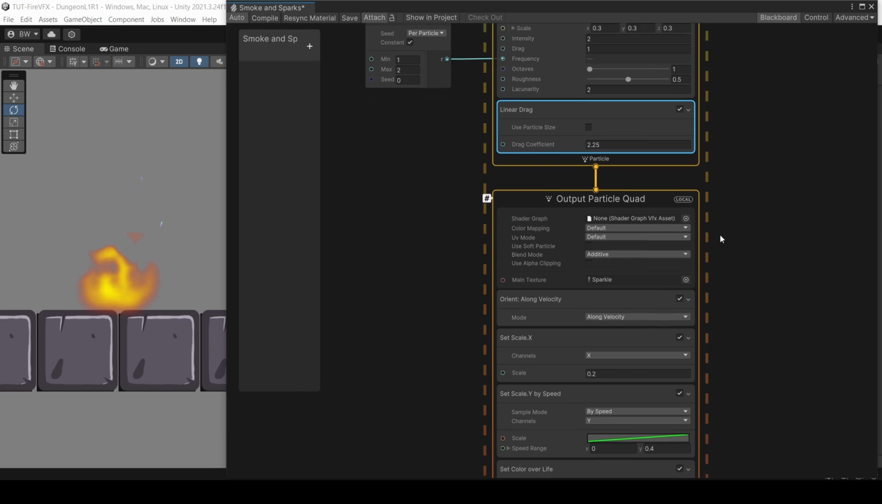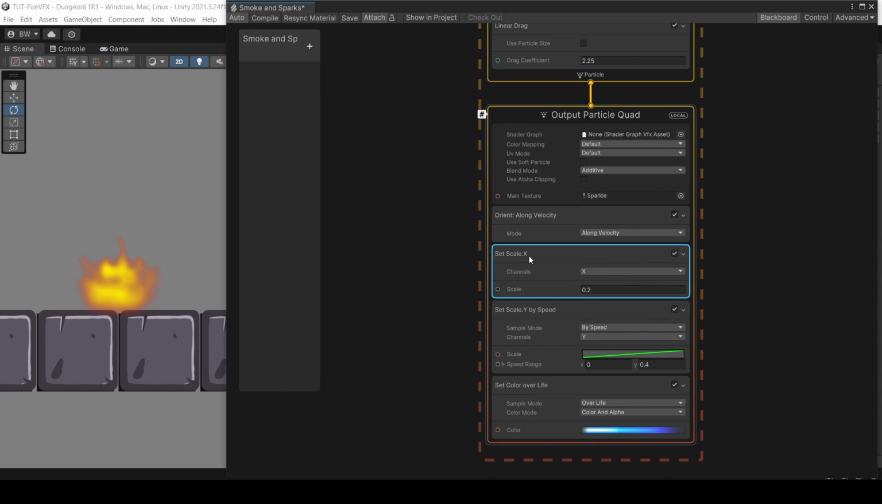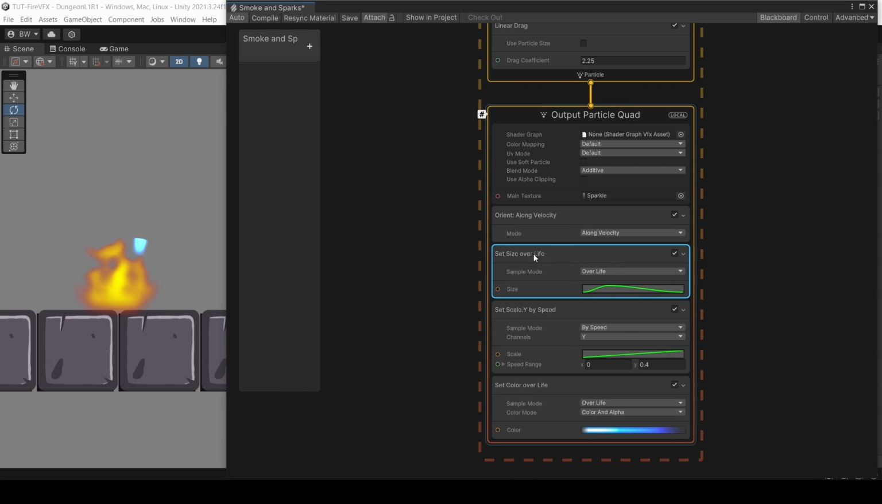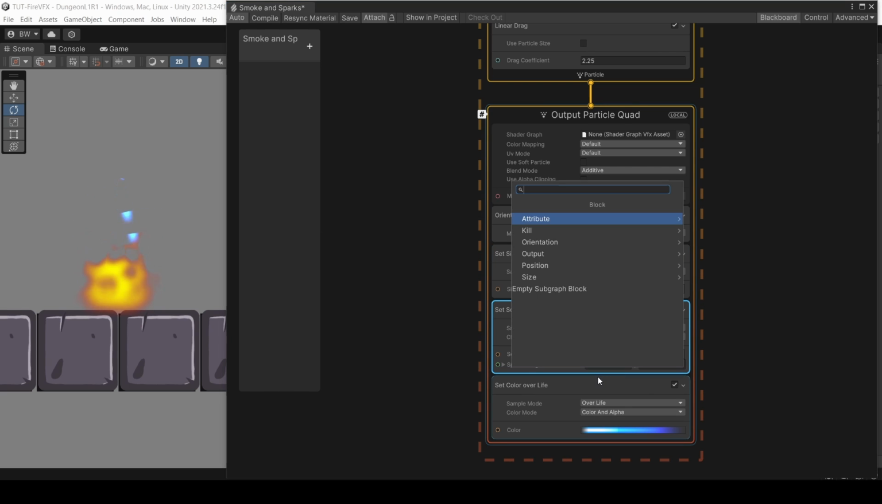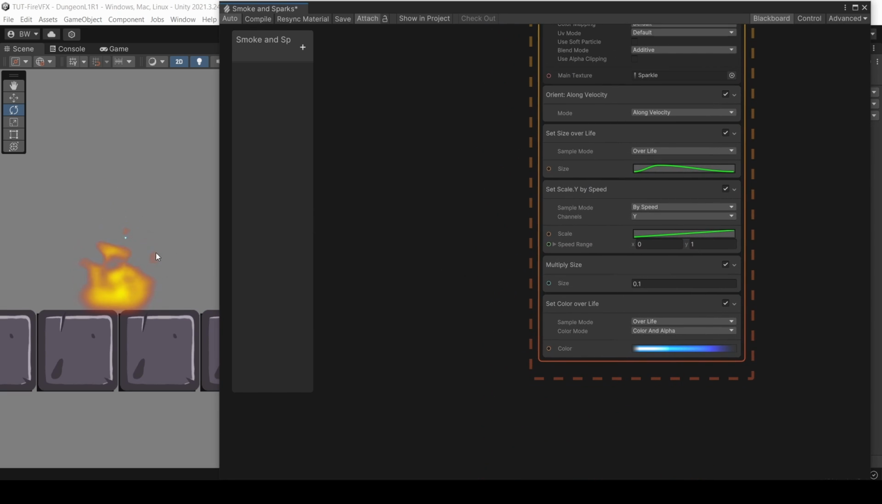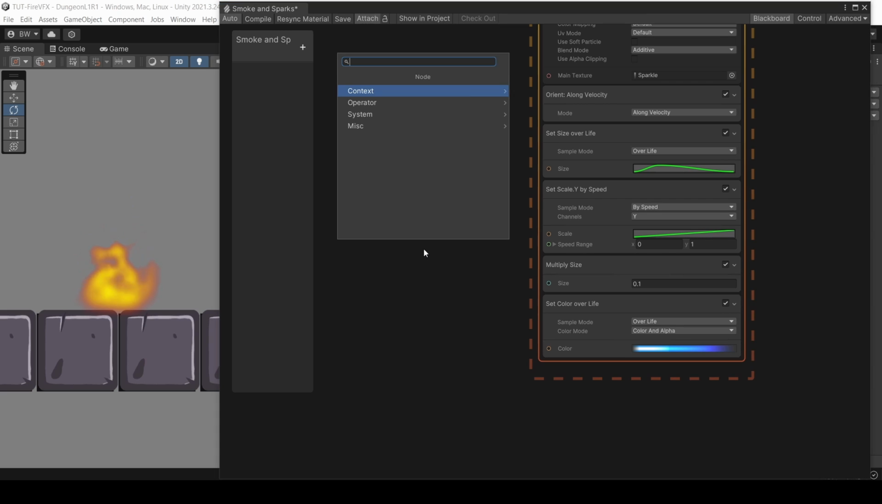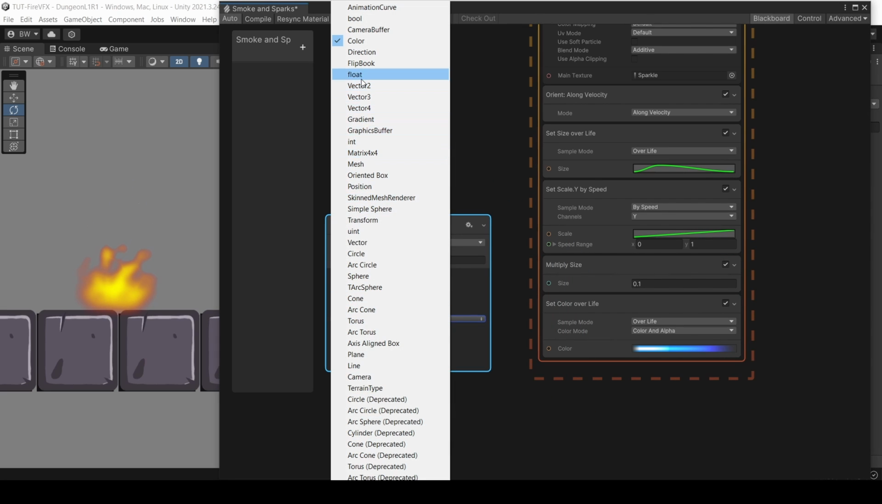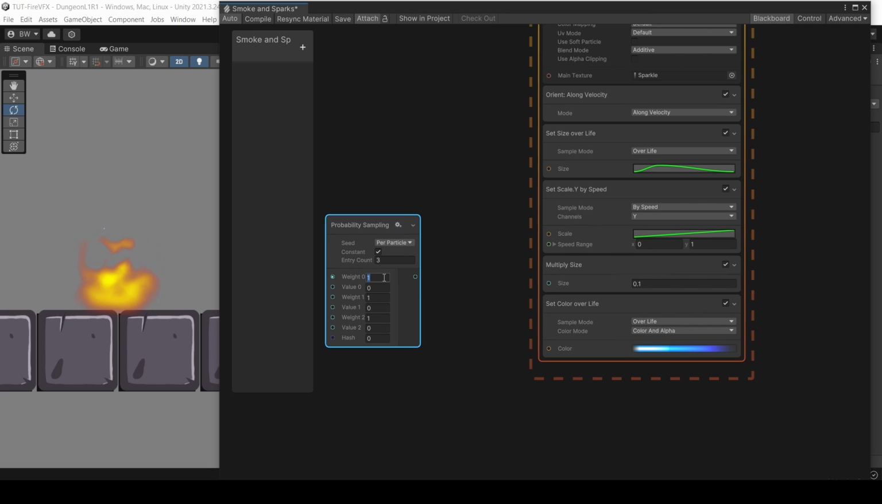And down in the output particle quad, get rid of set scale X and add a set size over life instead. Let's change the speed range from 0 to 1 here, and let's also add a multiply size. Now we don't want them all to be the same size, so let's add a probability sampling here and change it to float. And we'll give it a 55% chance to be 0.3, 35% chance to be 0.25, and a 10% chance to be 0.2.